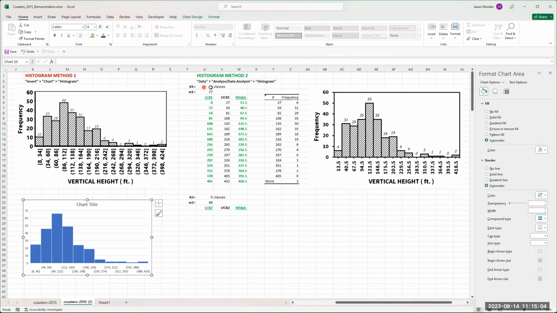So we've created a histogram with 16 classes. Microsoft Excel calls a class a bin. So 16 bins, which means 16 bars. And each class has a width of 27 here. But what we're going to do is use the same data to create a histogram that instead of 16 classes or 16 bins, is going to have 9 classes and a width of 48. So let me show you how to set that up.